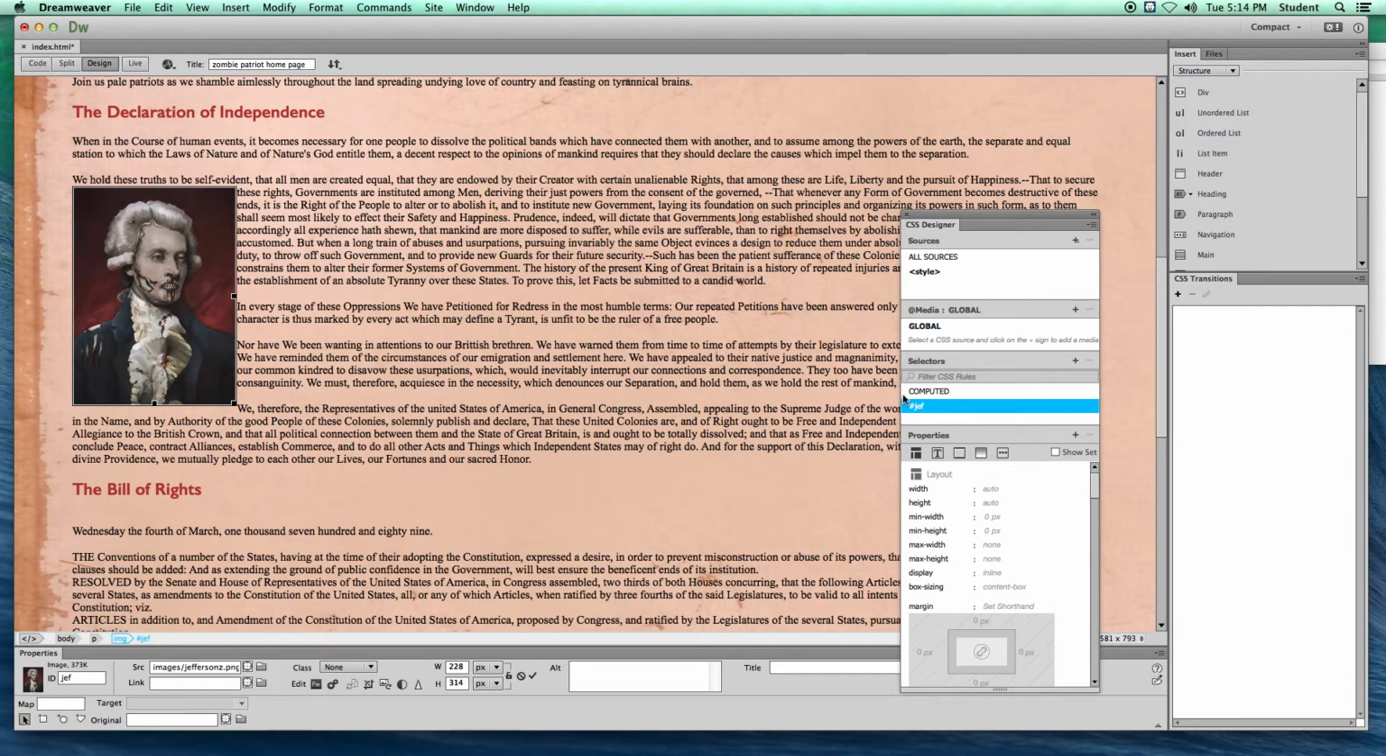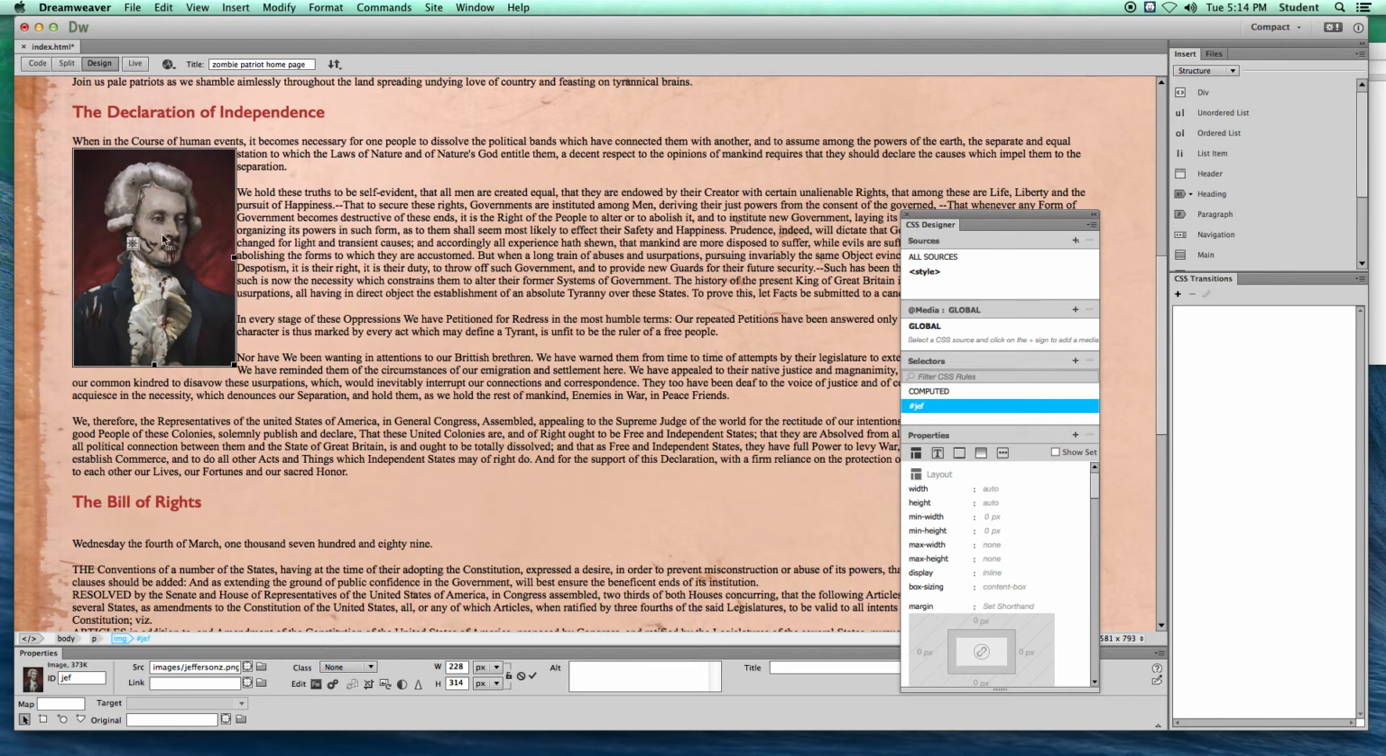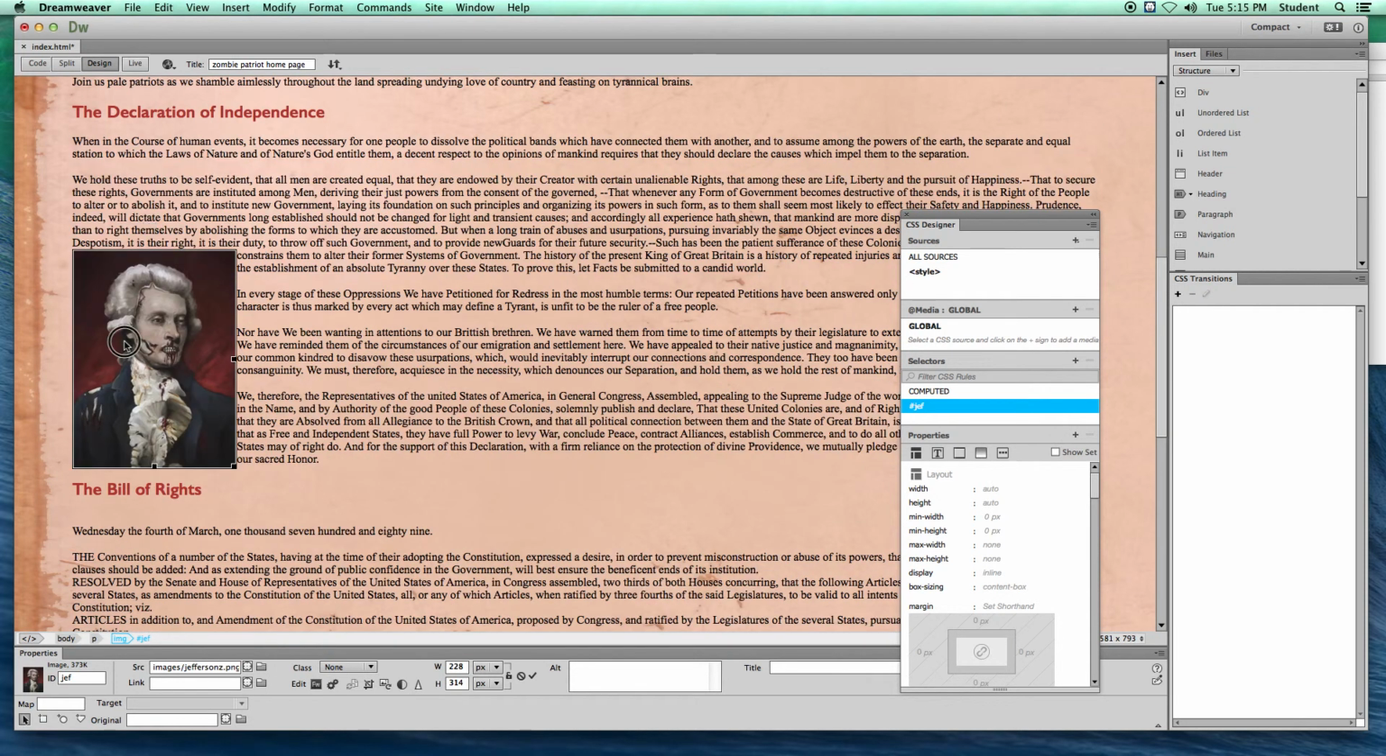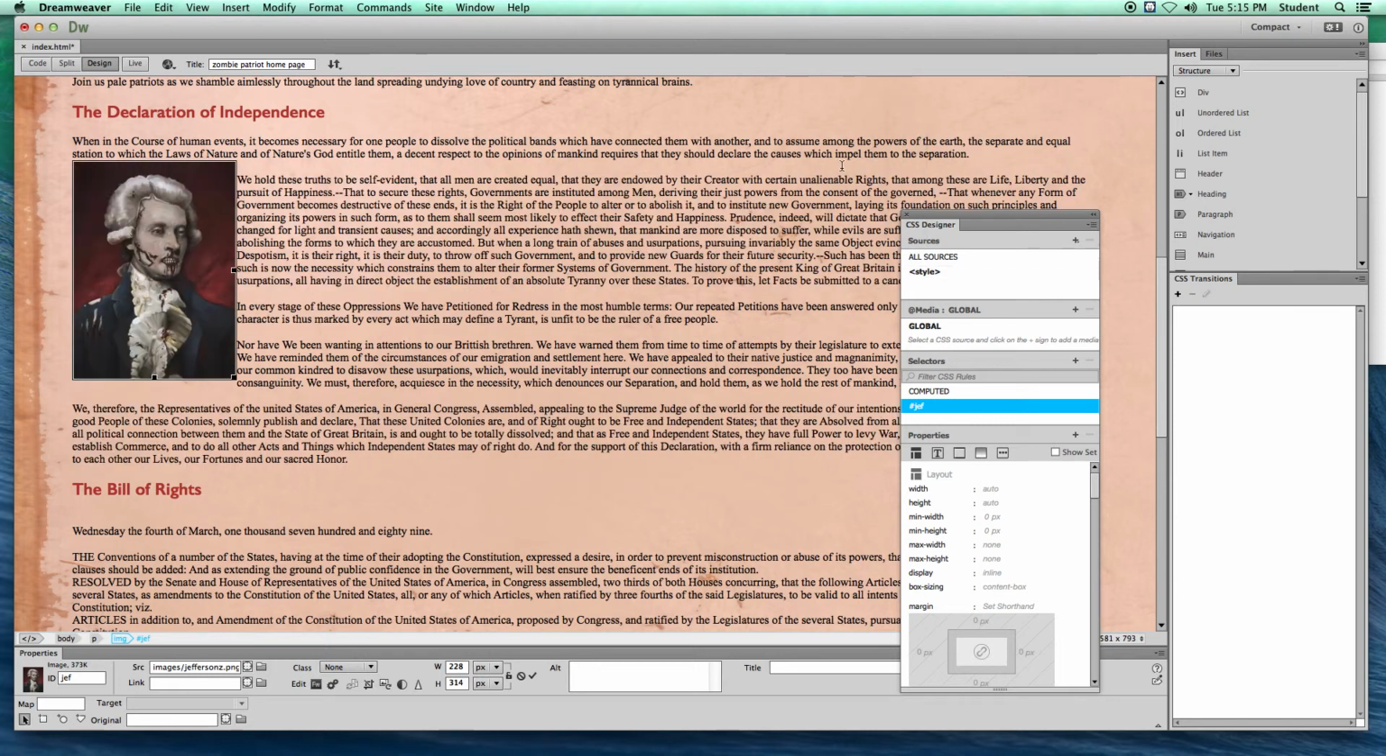With that image selected, I got it positioned where I want. The cool thing about floating it left is even if I drag this image all the way over to the right side, it's still going to float it to the left. I drag it over here, it's still going to float it to the left. Now if I floated it right, it would always float to the right. If I wanted to wrap text around the image, I have to float it right or left.